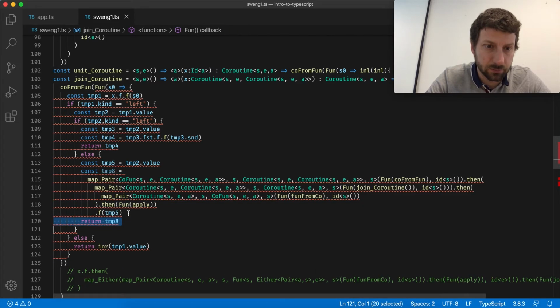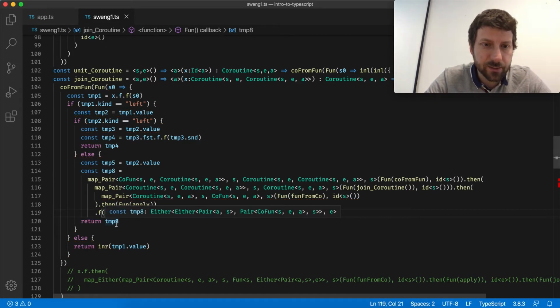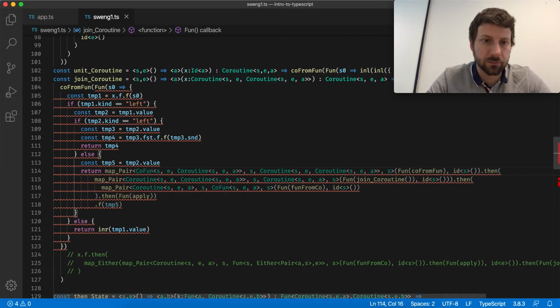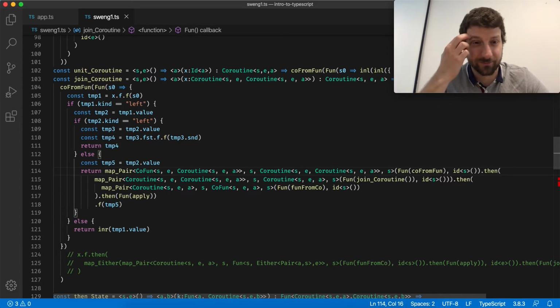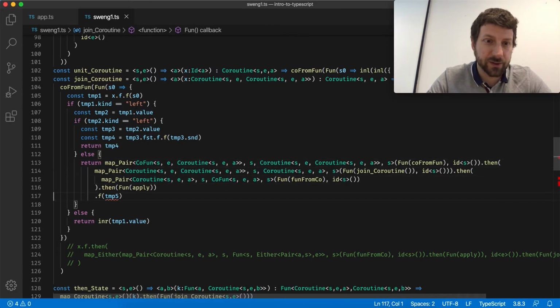Ooh, no, it's broken something. Huh? That is puzzling. Wait a second. If we just return temp8, it should kind of be the same. Oh, okay, the JavaScript weirdness. Okay, then we can remove this.